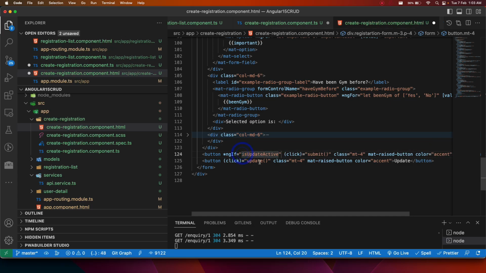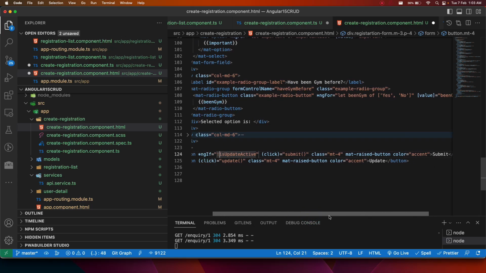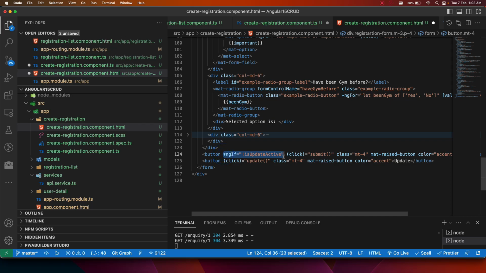If the update is not active, a boolean, then I have to show submit. But if the update is active, then I have to show the update button. So Control V, and we can remove this negation. Okay, so this is the logic for hide and show.